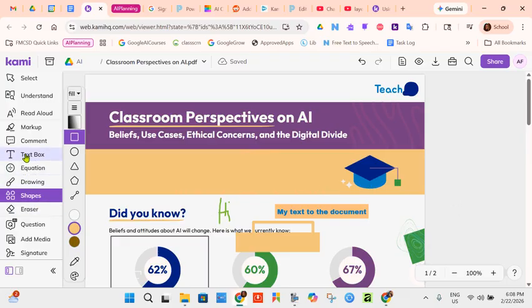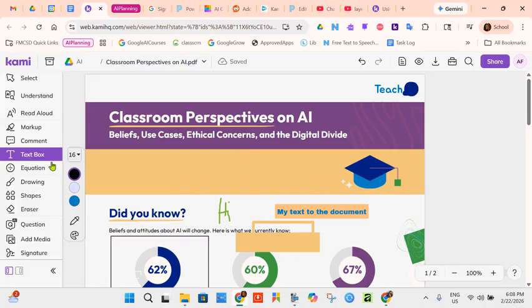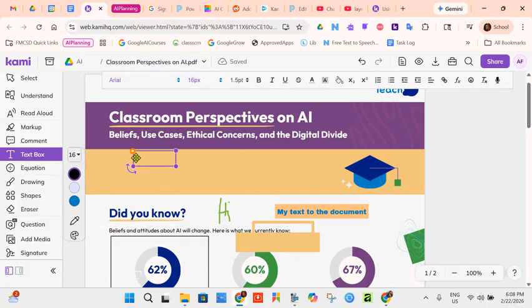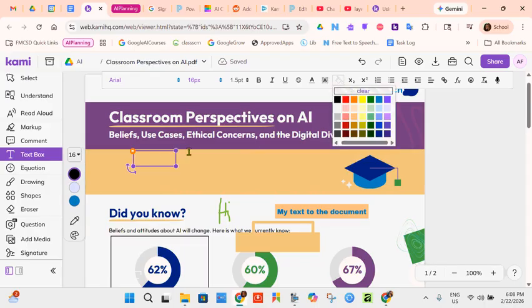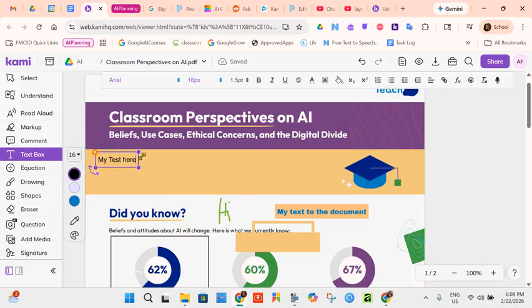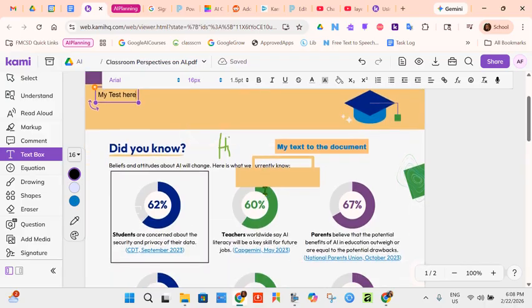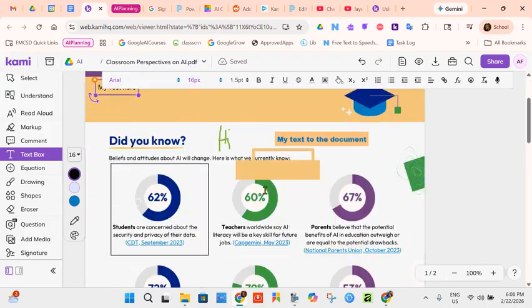And now I could go back and add a text box. If I add a text box here, I want to make sure that my text box does not have any fill, that it's set to clear. But now when I type my text here, it's going to be on top of the color that I wanted, and I can add my own text here. So that's one way that I can work on adding and changing the text on this.